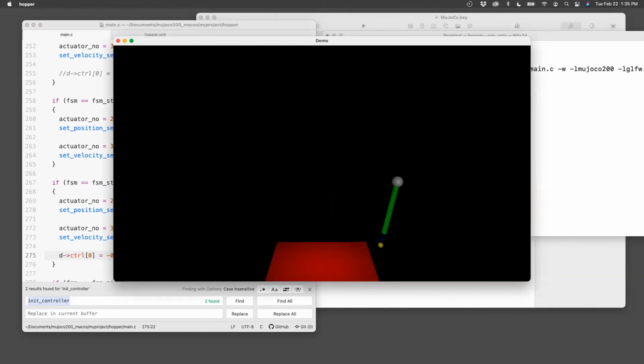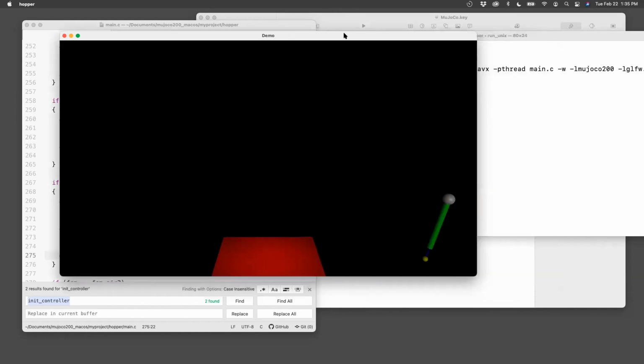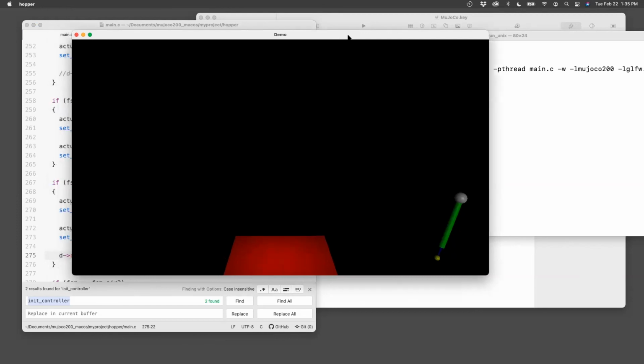Okay, so you see it started leaning and then it just kept leaning there. It's interesting. Why did it fall?